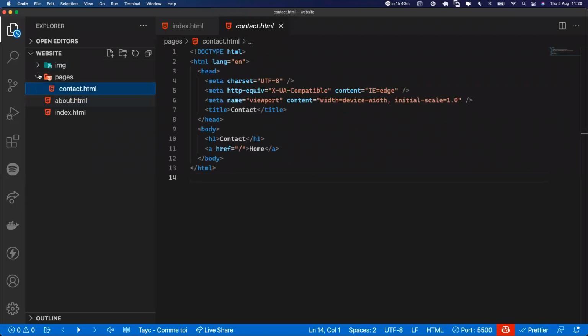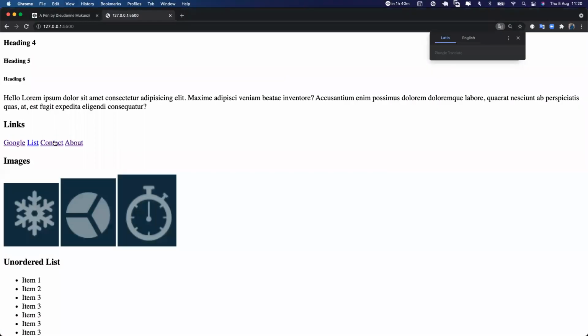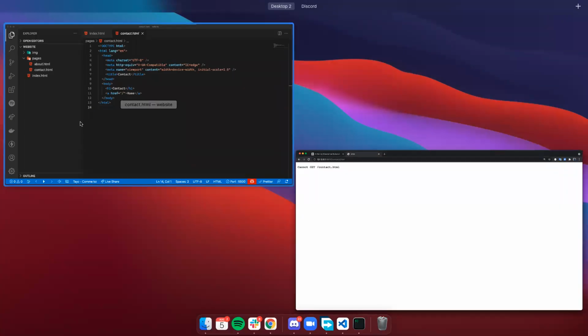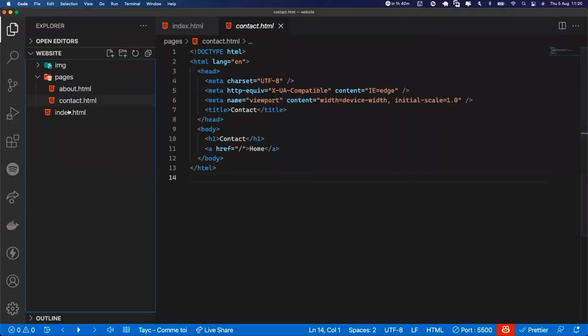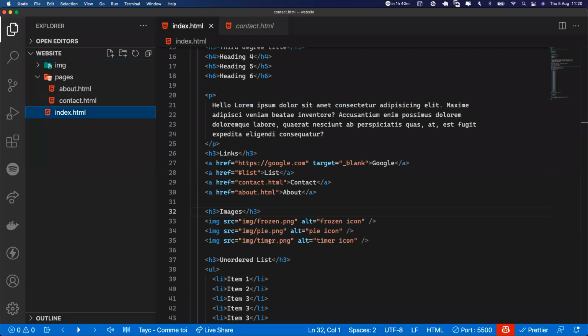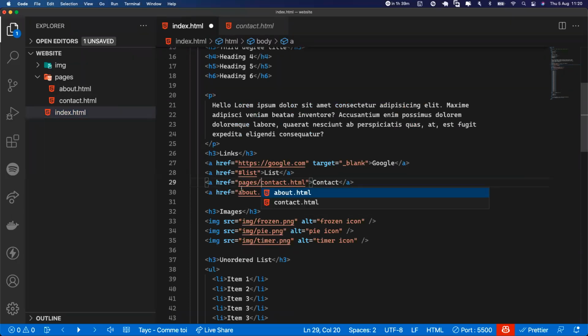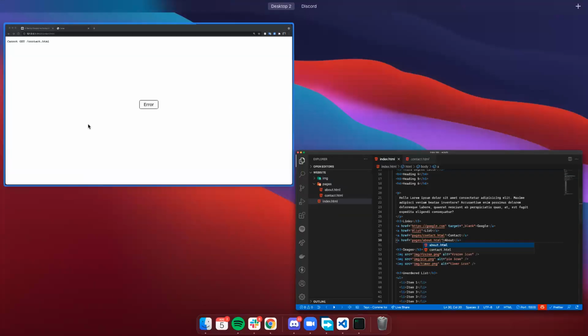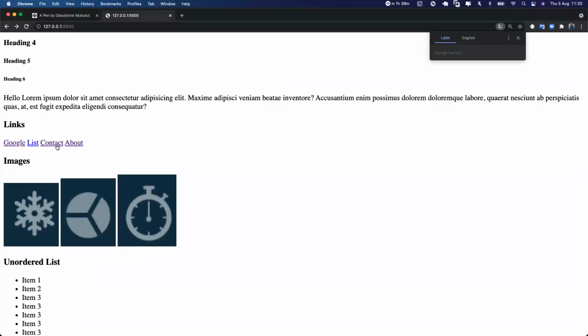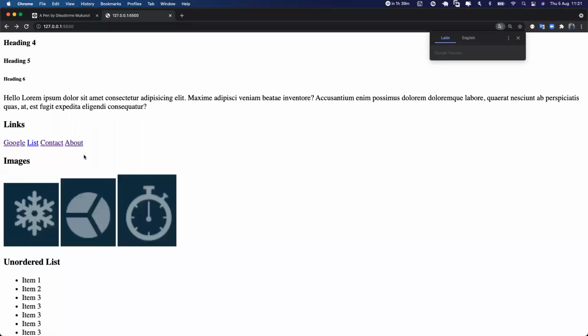If you go back to our links, they're not going to work because now they need to have a different link. So pages/contact or pages/about.html. Now, what we can do if we click here, oh sorry, it wasn't updated.